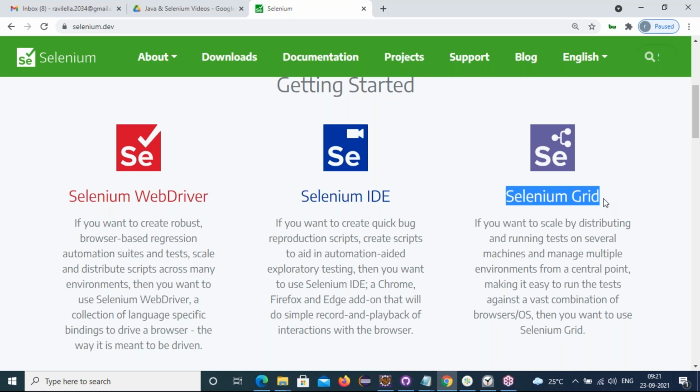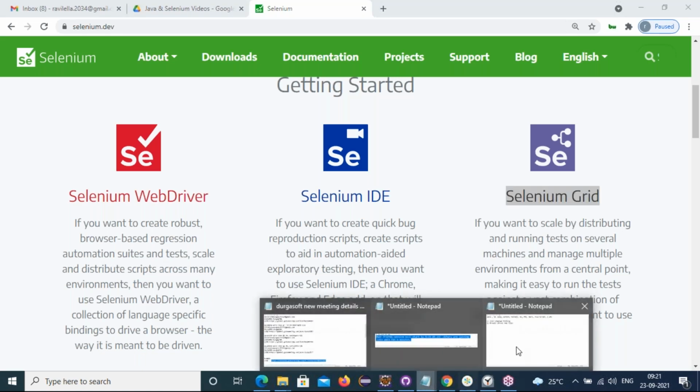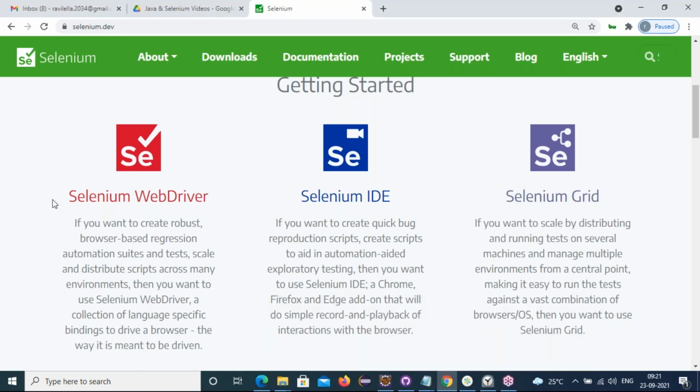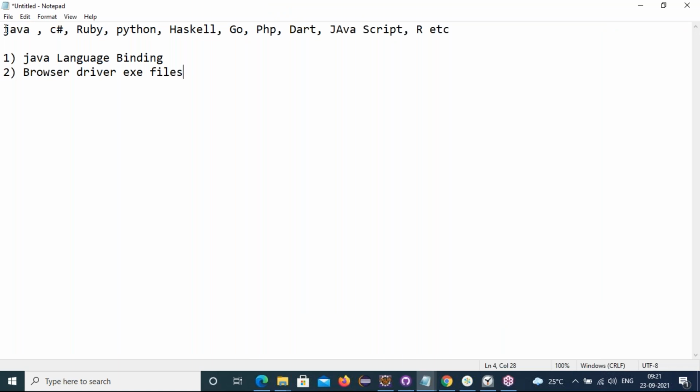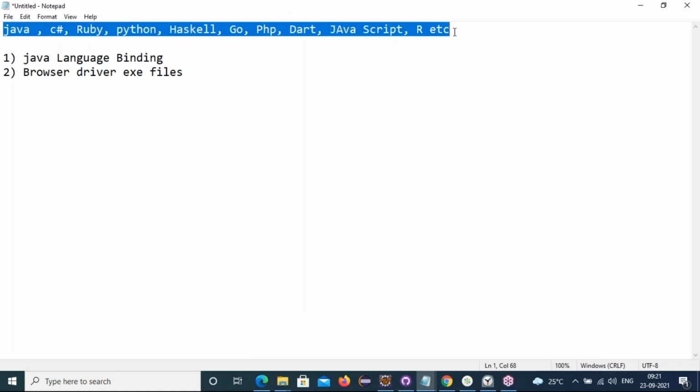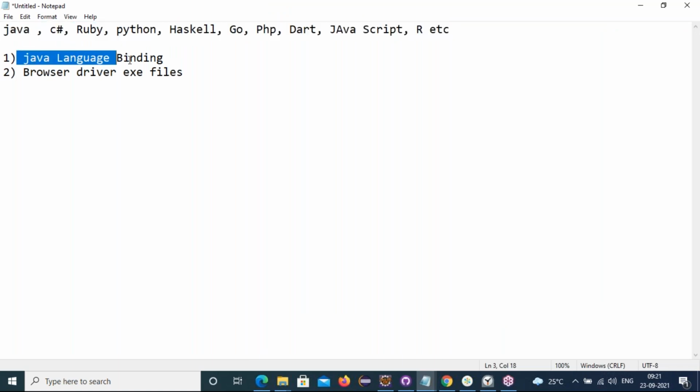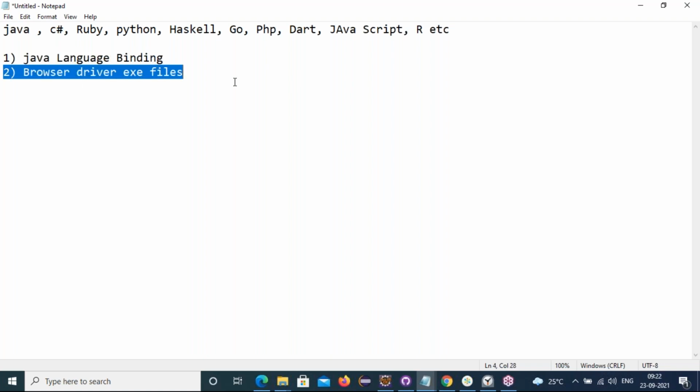To build all those things, first of all, we require some dependencies. One is a language binding, in which we develop the automation scripts. I said Selenium supports some language bindings: Java, C#, Ruby, any of these. Here we are taking the Java language binding. The Java language binding jar files and the browser driver exe files are the prerequisites. These we need to download.